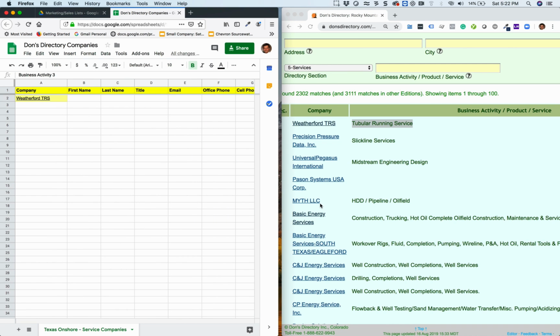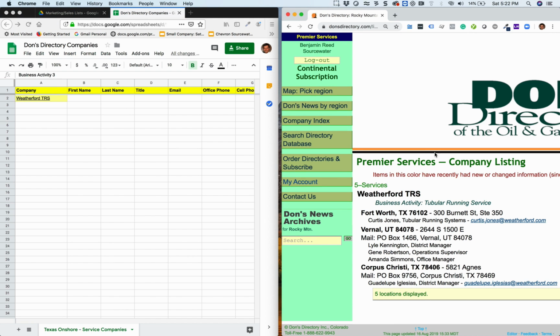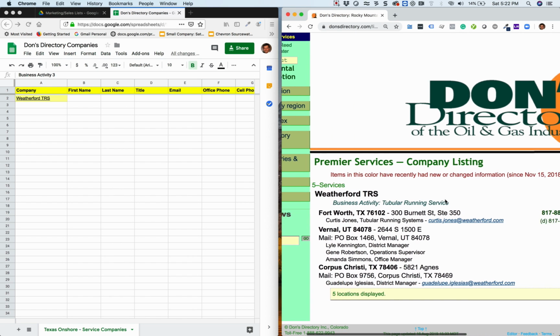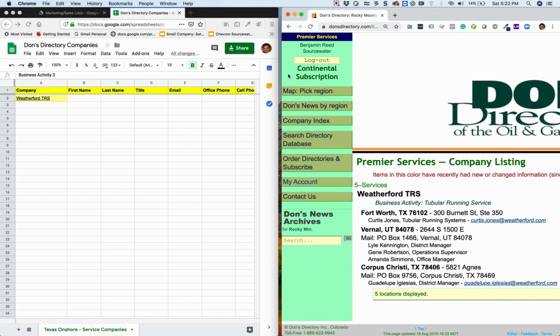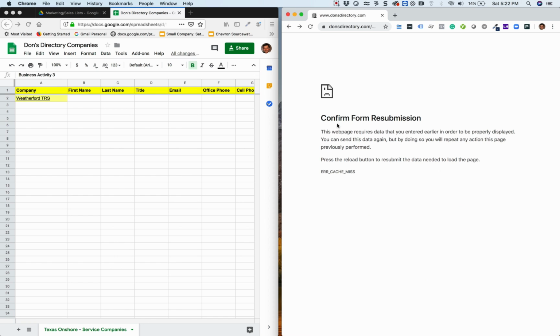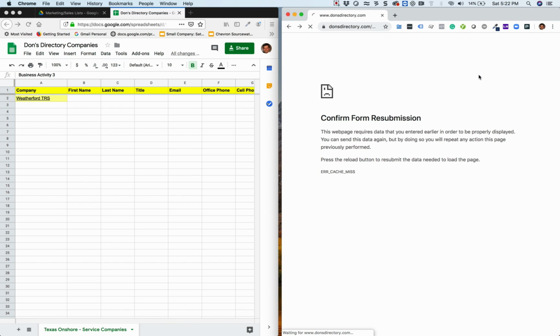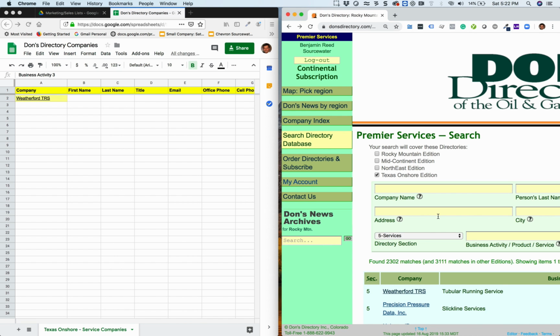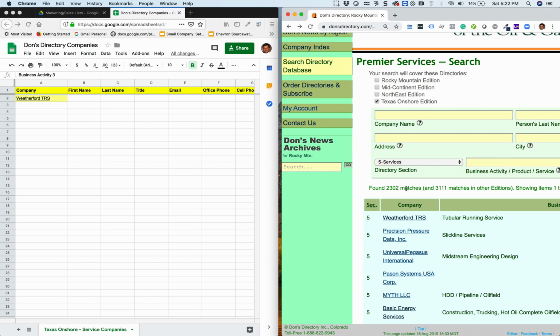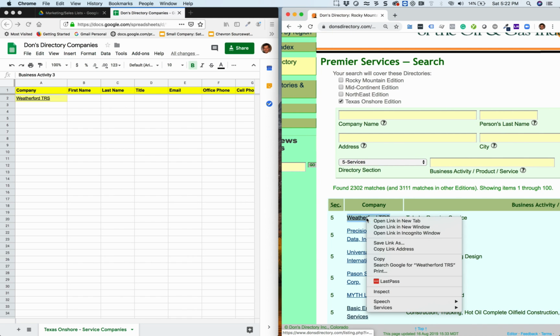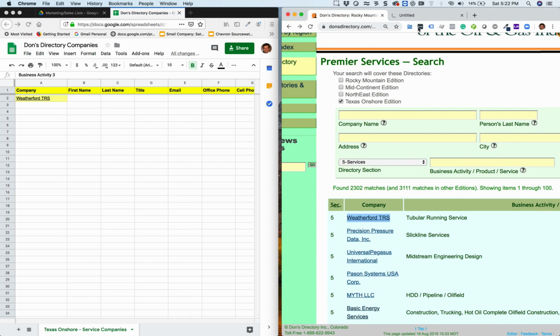So now that that's done, I'm going to go ahead and click into the one I'm working on here. Actually, I'm sorry, I'm going to back up. So this is the page that brought up all the information. But watch what happens when I try to go back. It's going to say confirm your form resubmission, and so that's kind of frustrating. The way to avoid that, you can just refresh the page and it should resolve itself. So now you can see we're back at our 2,302. But an easier way to do it is just to right click and open the link in a new tab.